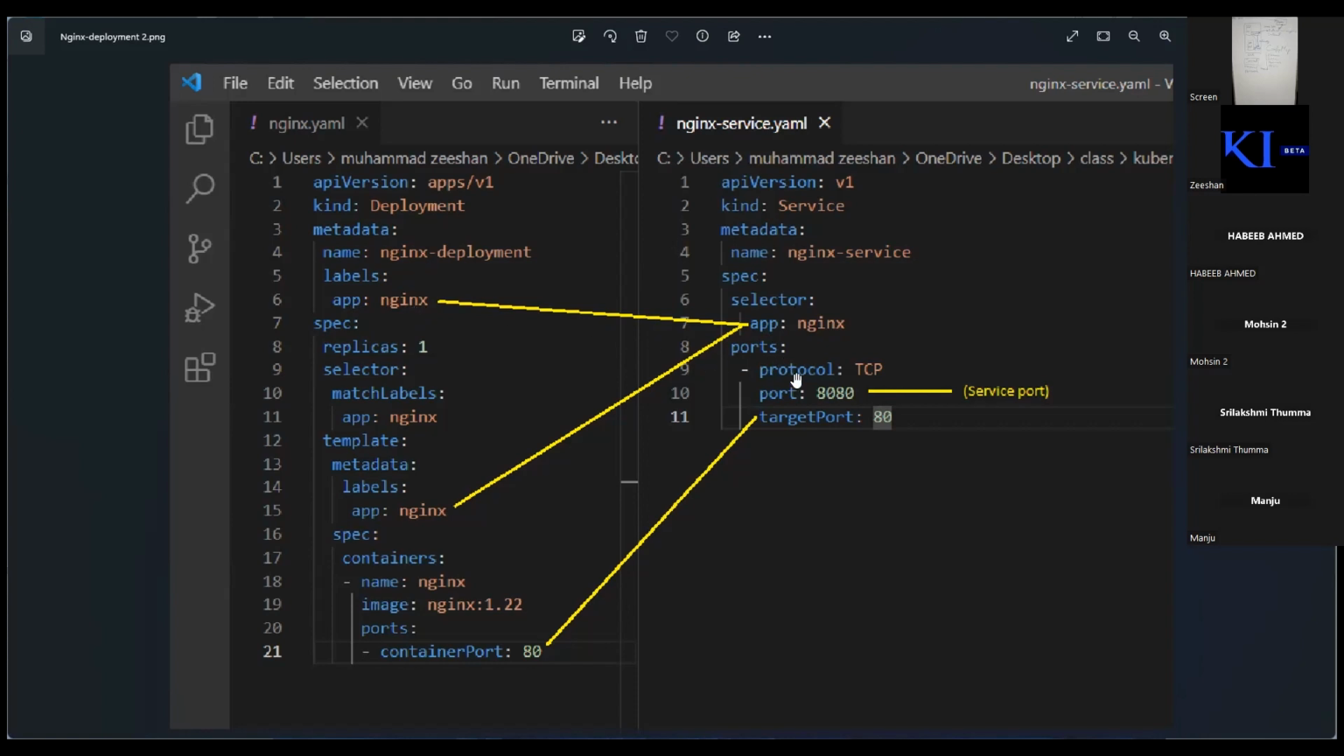And the ports for communication. This target port is the port of the container. Container port is listening on port 80, so the target port is port 80. And this is the service port on which we want to expose our service.